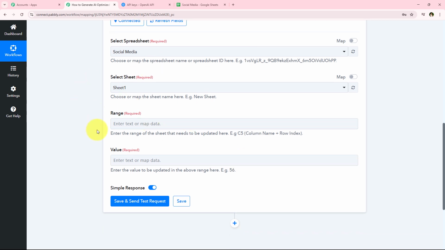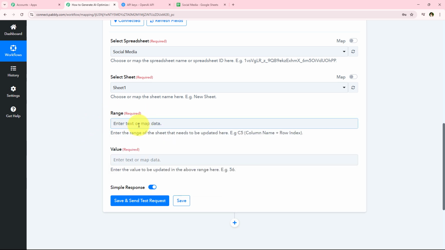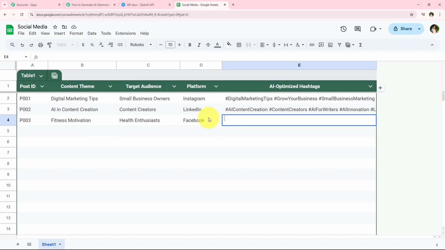And now it is asking me for the range. Enter the range of the sheet that needs to be updated here. Alright, so we have to enter column name plus row index. So as you can see, I want to update this E4. Alright, so the column name is E and the row index is 4. But over here we can't enter E4 manually because I want to make this row a dynamic information, but I want to keep this column as static because what I want is that right now for this post I want to update this cell which is E4.